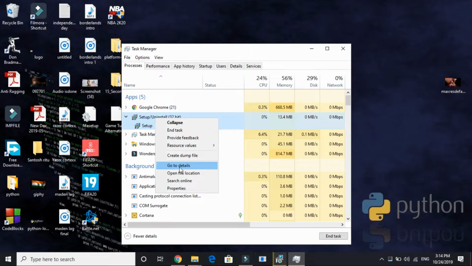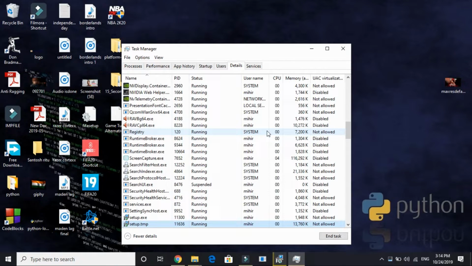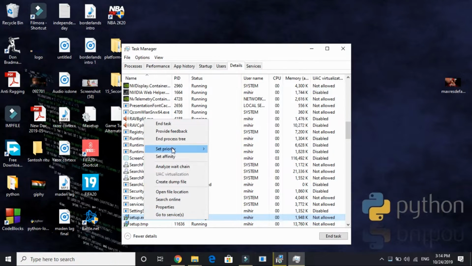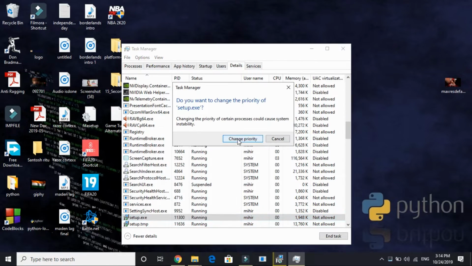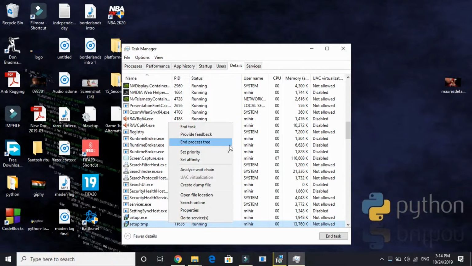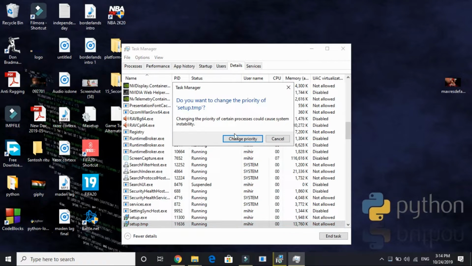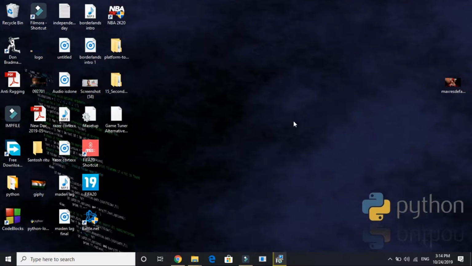Just go to its details. You have to do the same with WWE 2K20 setup, and here you will find setup.exe and setup.tmp. Just set their priority to real time. Right click on them and set their priority to real time, and that's it. That's how you can change your setup priority to high, and once you do it, your game will surely be working without the ISDone.dll or Unarc.dll error. But if you're still having this issue, then proceed to the last step, and it will surely fix your problem if it hasn't been fixed yet.